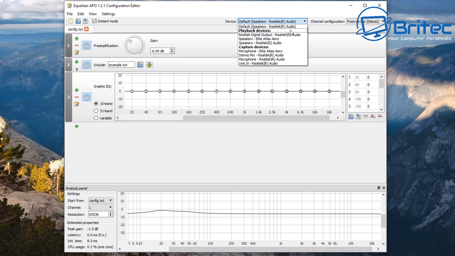So you can choose any of these to start to boost and also enhance the sound. So let's go ahead and just choose our default speakers here, which is run by a Realtek driver. And once we've got that selected, we can then have a look at the preamplifier, which is listed here.